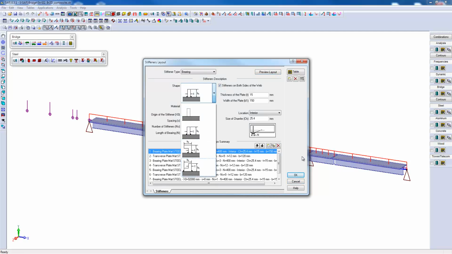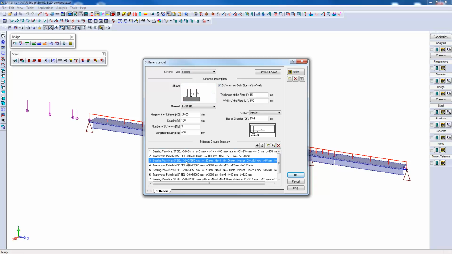SAFI supports multiple shapes of stiffeners. We can also specify the dimensions associated with the stiffeners. For example, the bearing stiffeners, which are located above the first inner support, are tripled with a spacing of 150 millimeters.